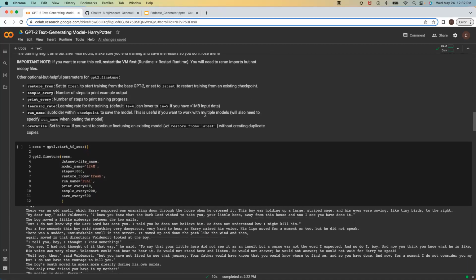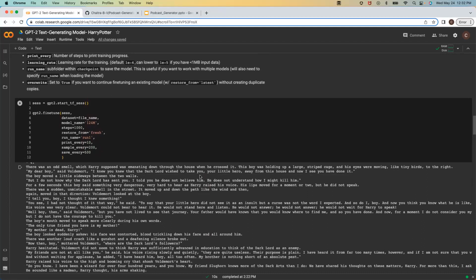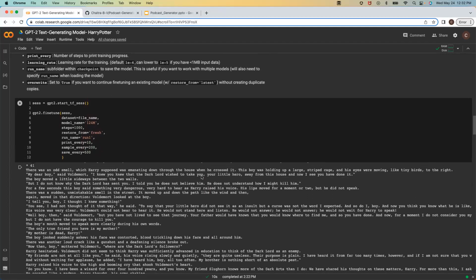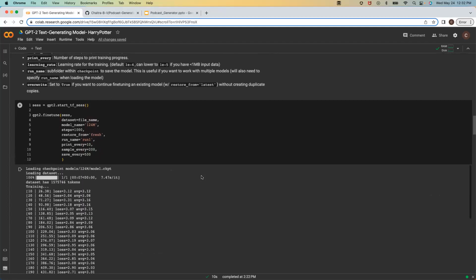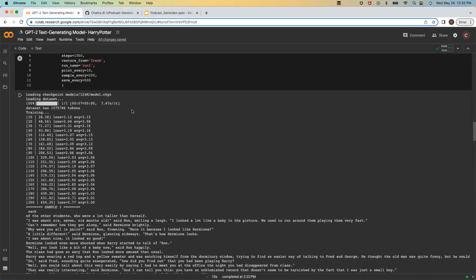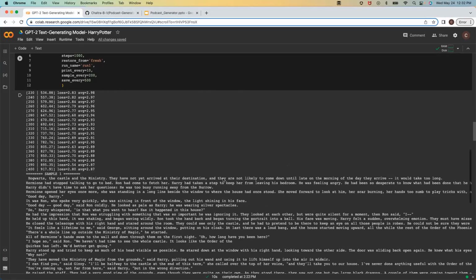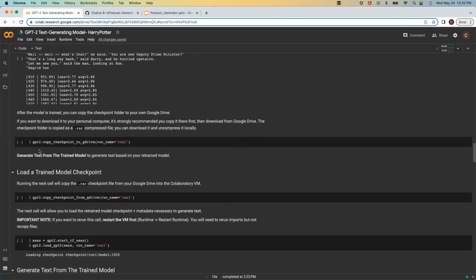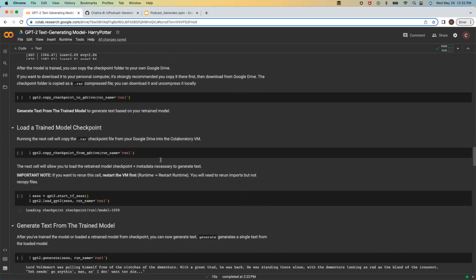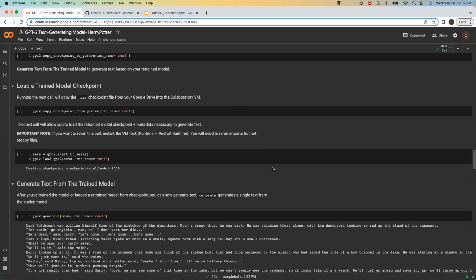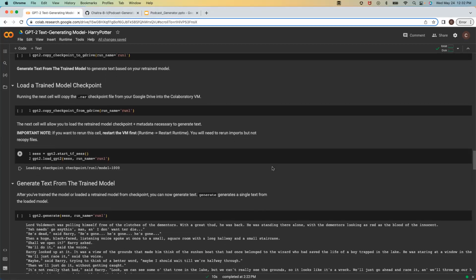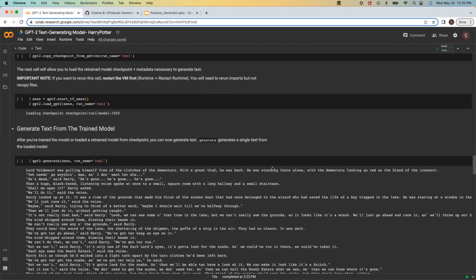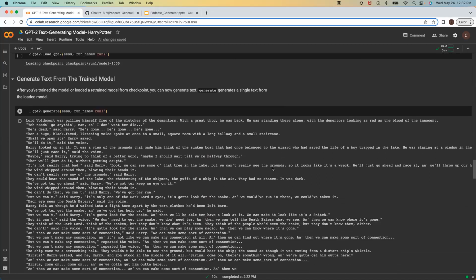So this is where we fine-tune. This is the text. This is where it is loading and calculating losses. Next, we get the checkpoints here, and from the checkpoints, it is stored in a .rar file. Then we generate the text from the trained model.